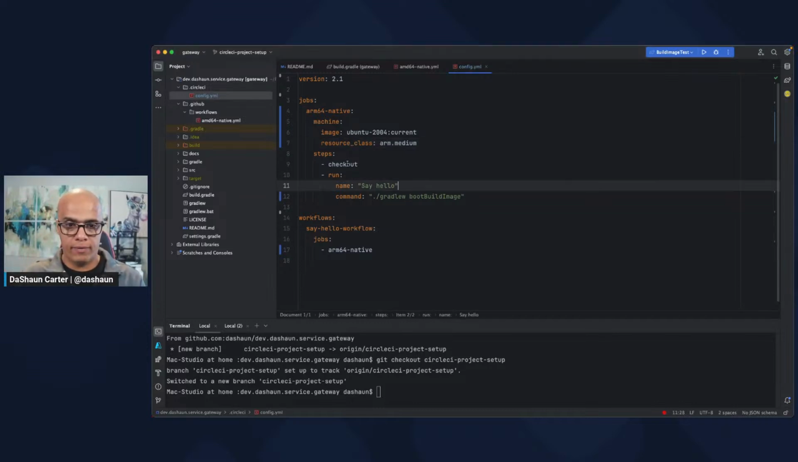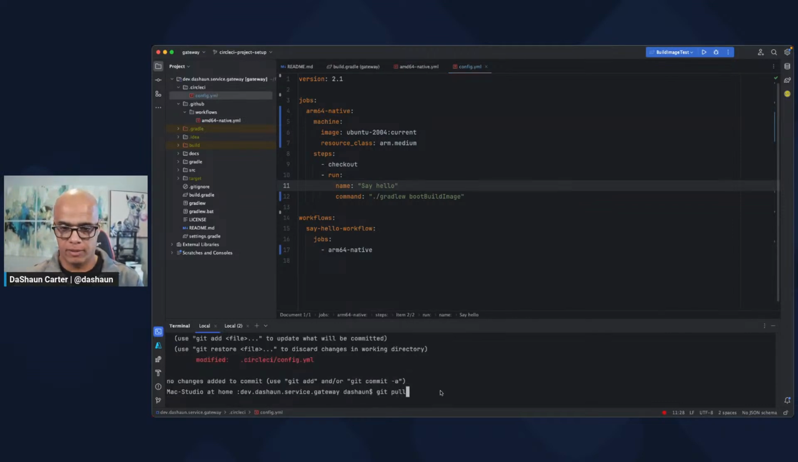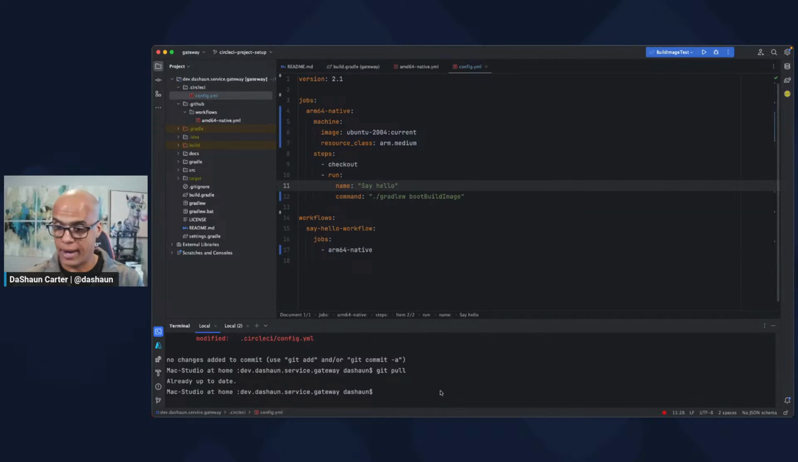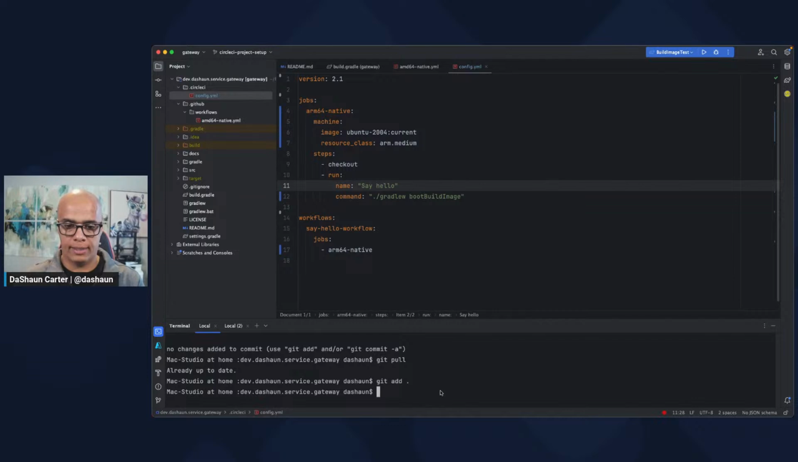So I have done this. Let's do a git status just to make sure we have the latest and greatest. Remember, we're on a branch, so I feel pretty comfortable adding this. Change to ARM64 machine.